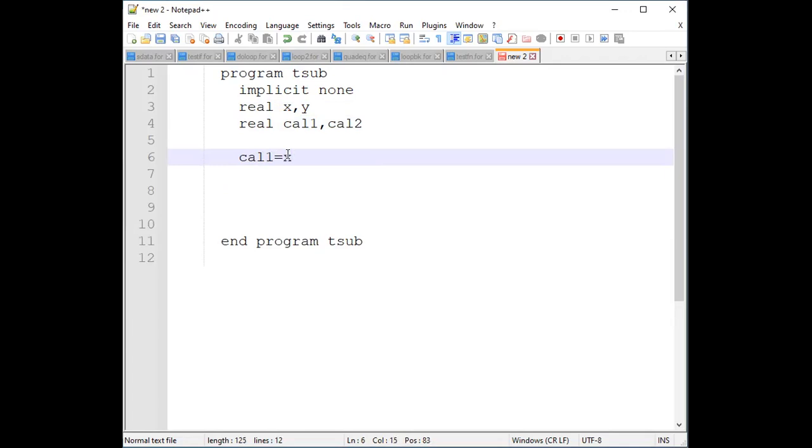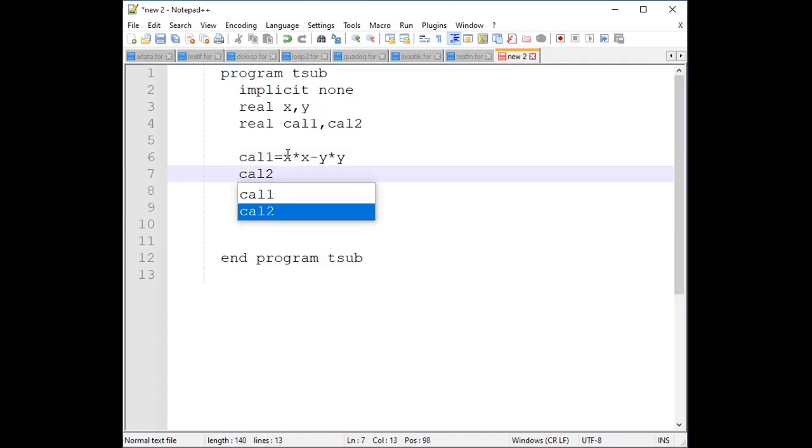Right. I write here first calculation x squared minus y squared. This is first calculation, and calculation 2 is equal to x plus y, and that's it. X plus y.